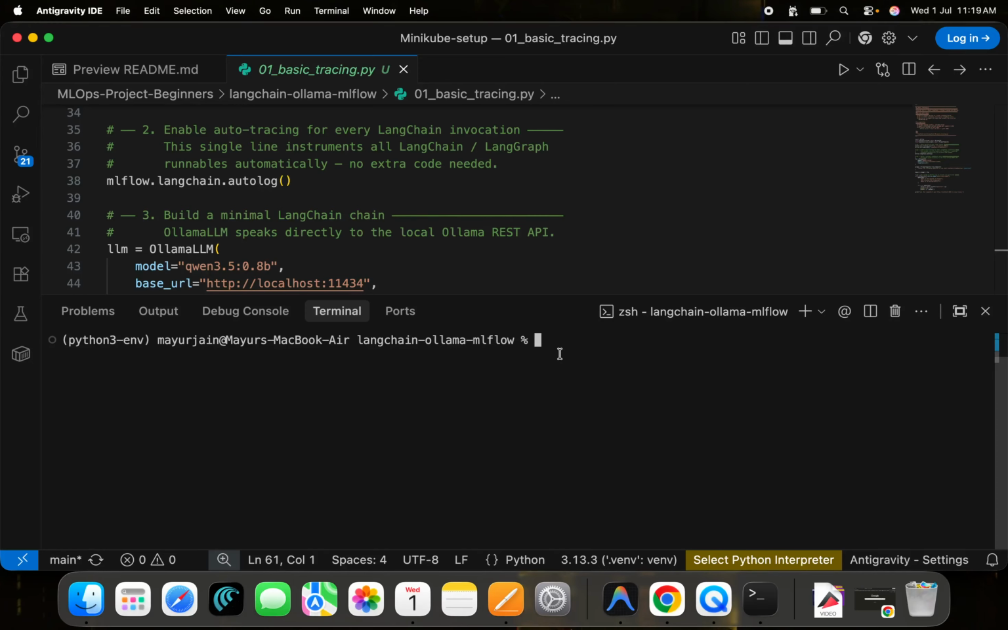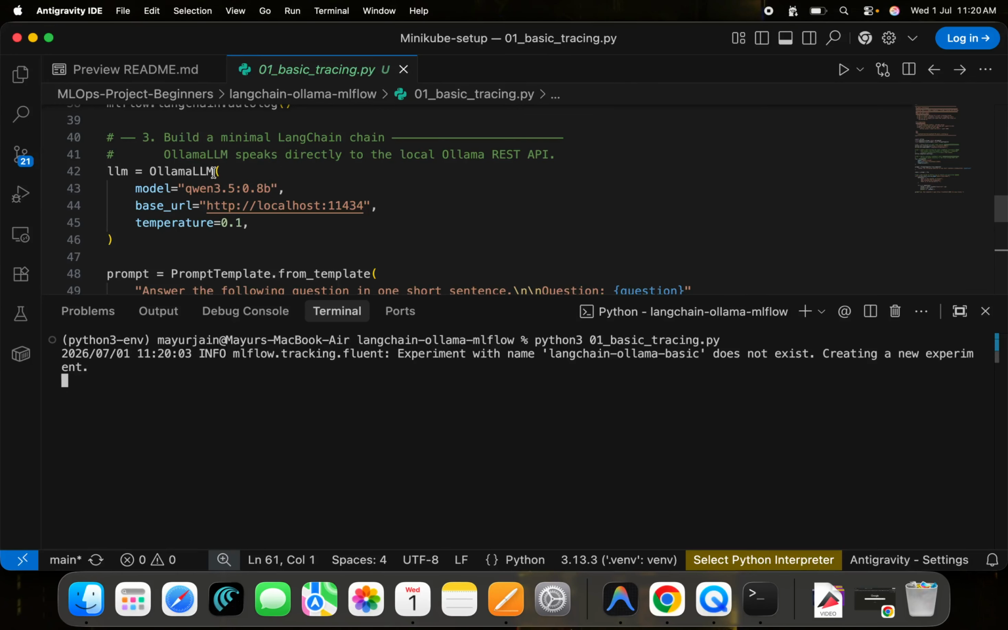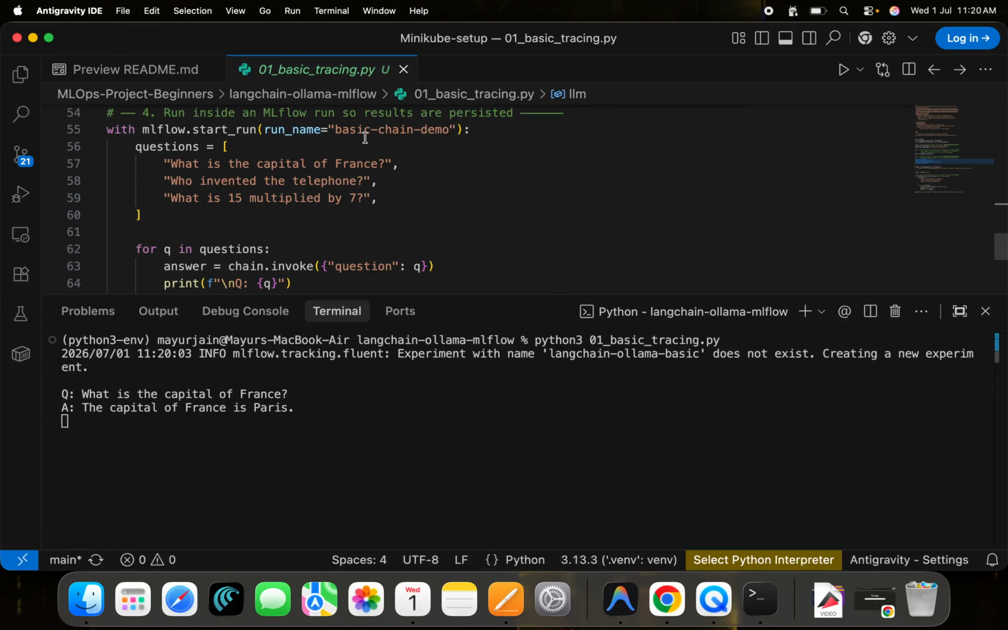Now we can start with our script, which is basic 01 basic tracing. Let me run this. It will automatically integrate the Ollama model with LangChain through this Ollama LLM, and then generate the response for all these different questions, and it will be automatically logged into your MLflow server. If you notice here, this is the response for the first question. What is the capital of France?